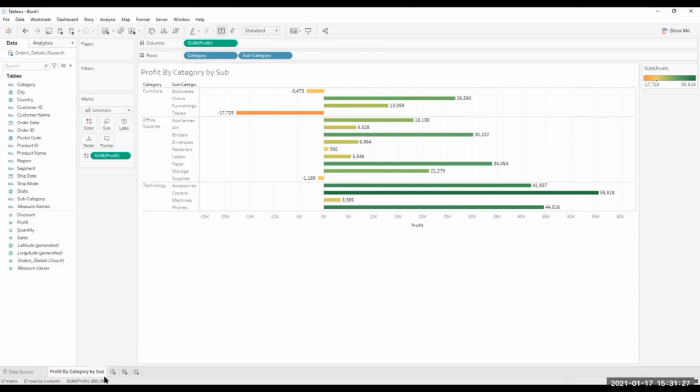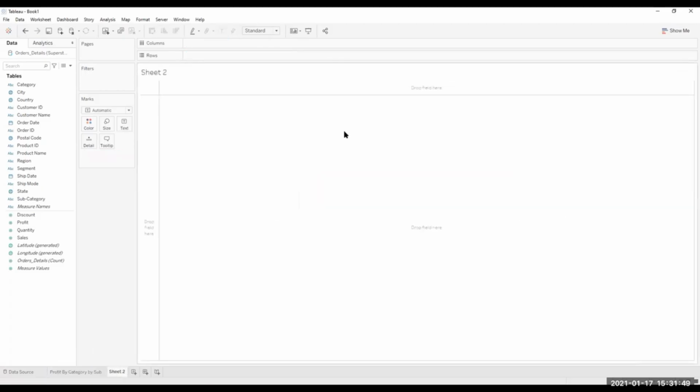So let's go to the next sheet now. What are we going to do for the next sheet? What visualization are we trying to show for the next sheet? Let's see what we want to show. So now we will show, let's see, profit by the city. Let me see, profit by the city.